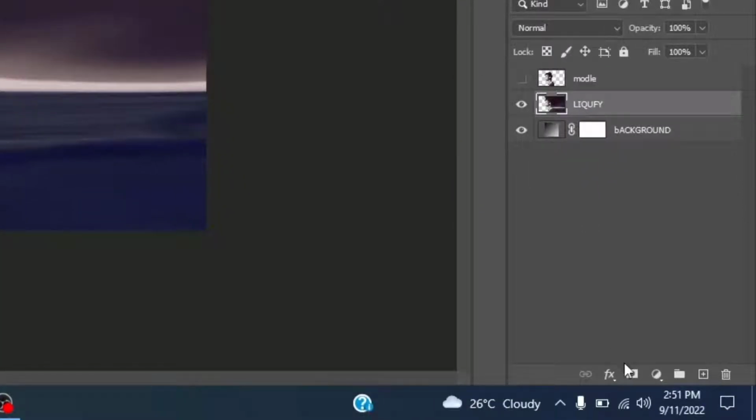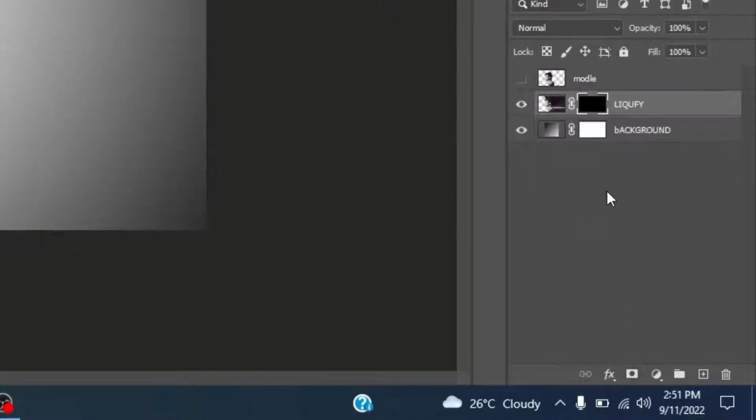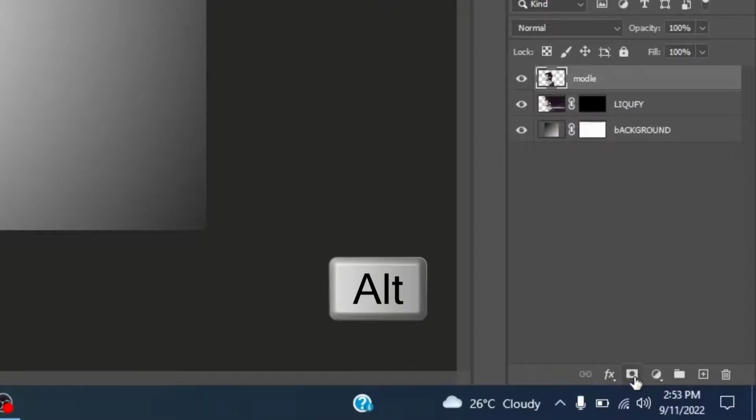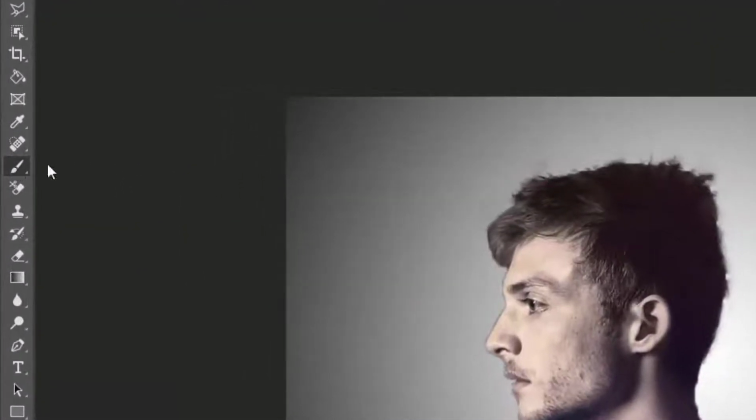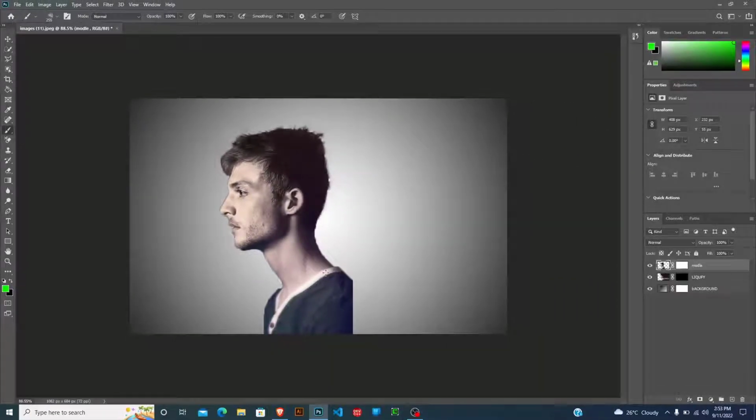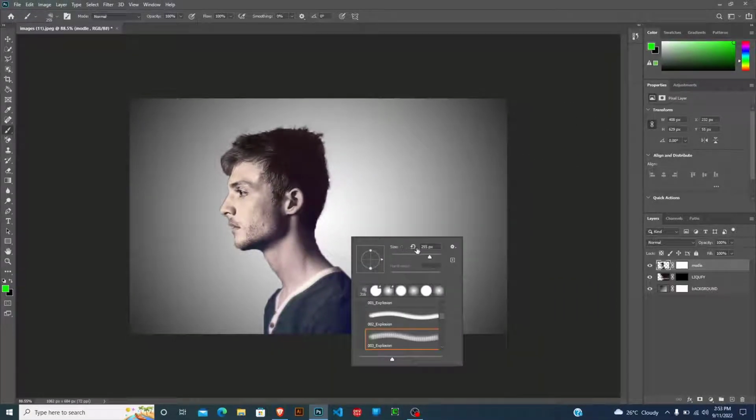Now make a mask on the liquify layer. Make another mask on model layer by pressing Alt and click on Mask. Select brush, right-click and select the brush. If you do not have this brush, then I have given the link below in description.